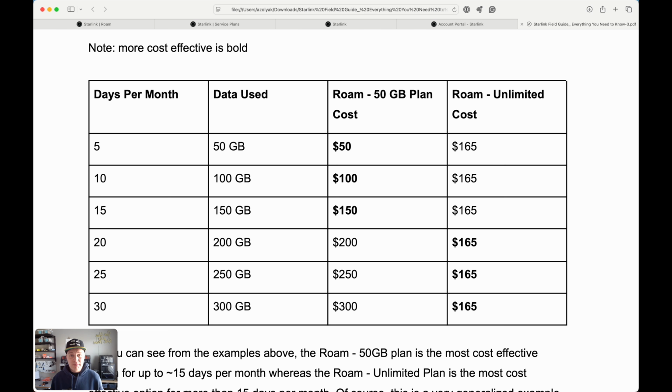And so I put this table together, and it compares how many days per month you're using your Starlink, how much data you're going to use because of those days, and then what the cost would be with the Roam 50 gig plan versus the Roam Unlimited plan. Now for this, I've assumed that you're using 10 gigs per day. That's the average that I found that I've used. Some days are less, some days are more. So you could redo this formula a little bit if you think you're going to use less than 10 gigs per day, but I think it's a pretty good place to start.